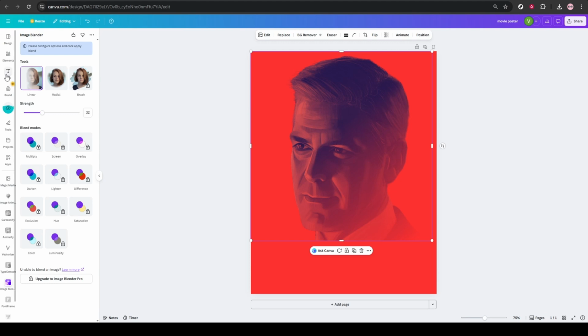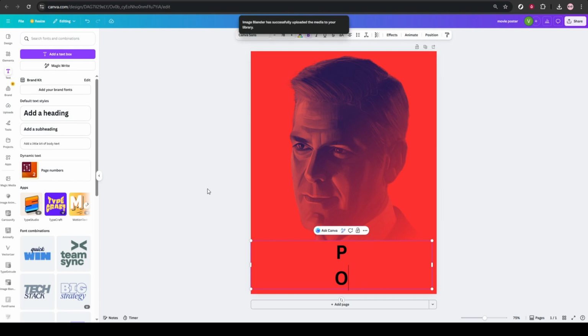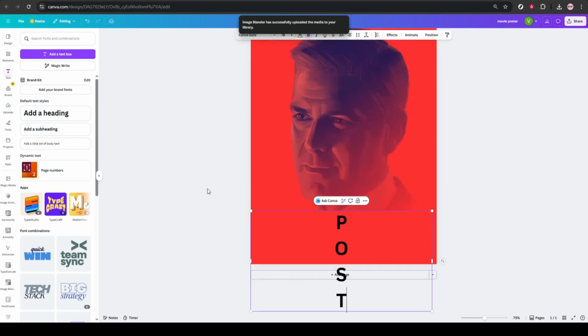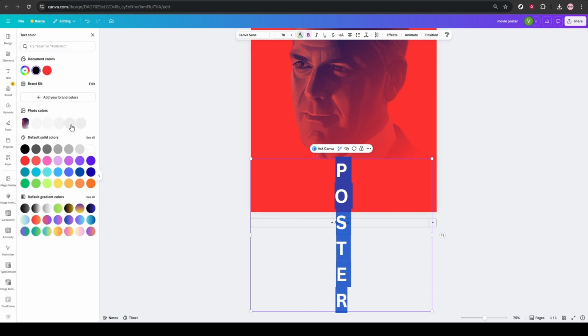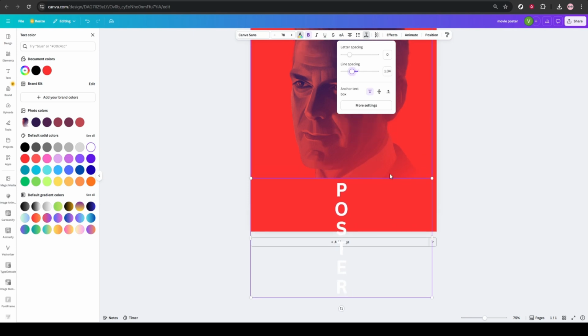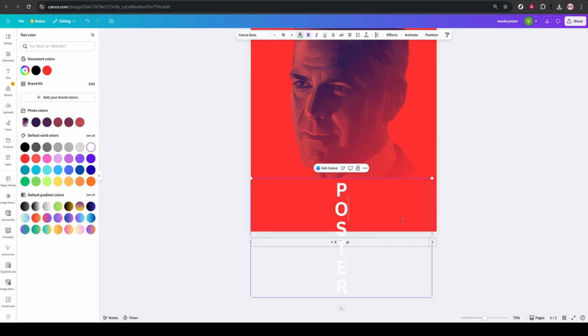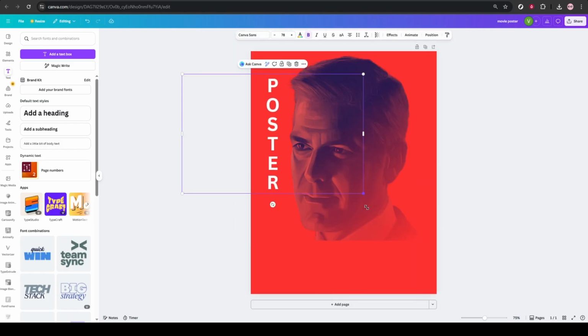It's title time. Click Text and add a heading. Type your movie title, then change the font. Choose something readable and cinematic. Strong sans serifs or condensed display fonts often work well. After selecting the font, resize the title and reposition it for balance against the subject. If you need finer control, open Advanced Settings and adjust line spacing to tighten or loosen multi-line titles.